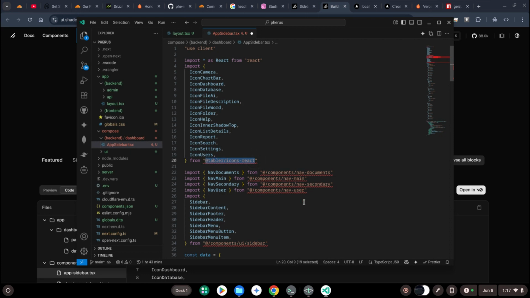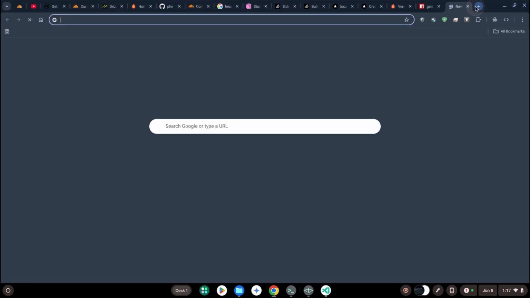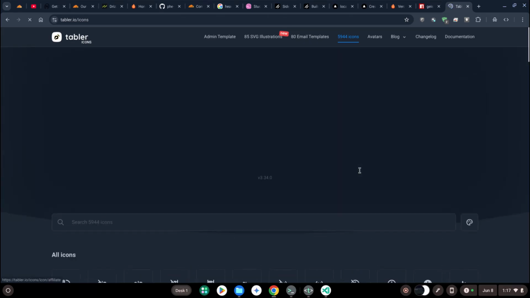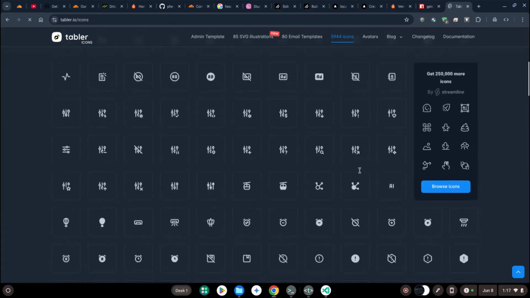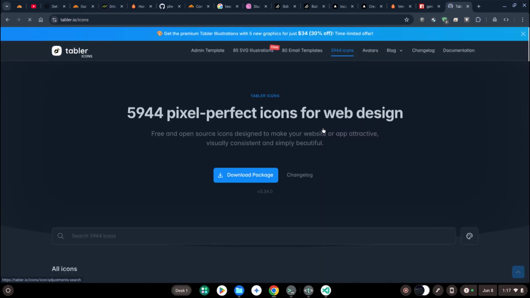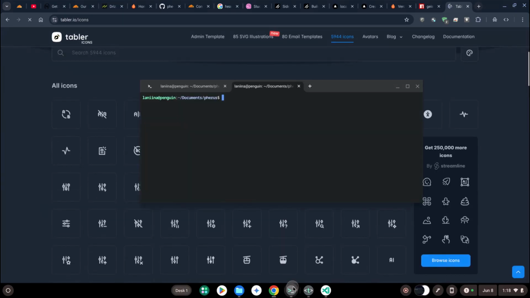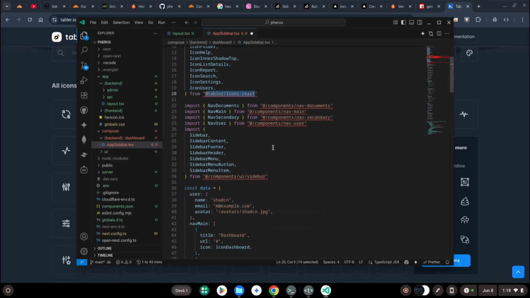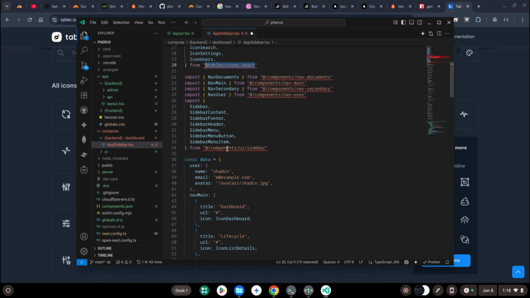Okay, it's using Tabler. Oh, I've never seen these icons. Let's try to see. Okay, this looks actually way better than Lucide itself. Okay, let's install that as well. pnpm add tabler. Can we use that? Okay.